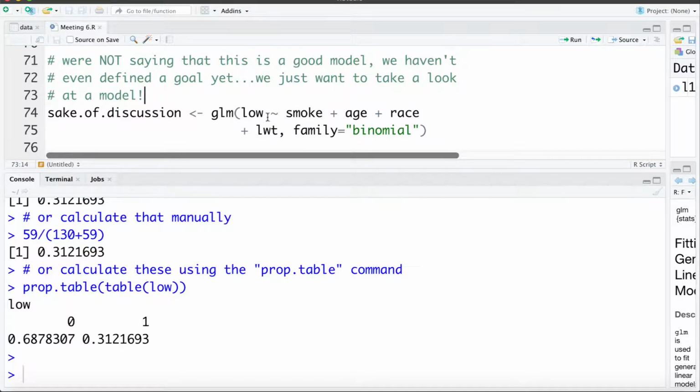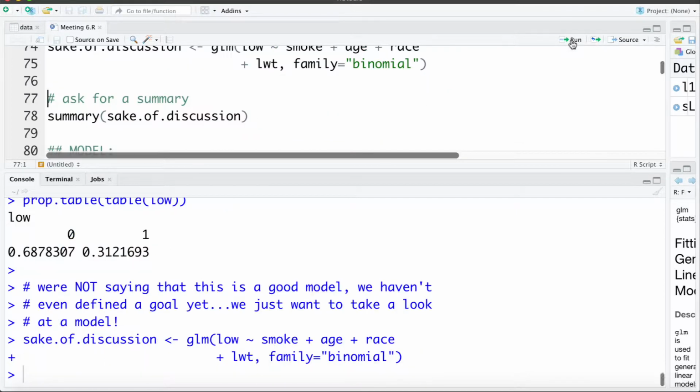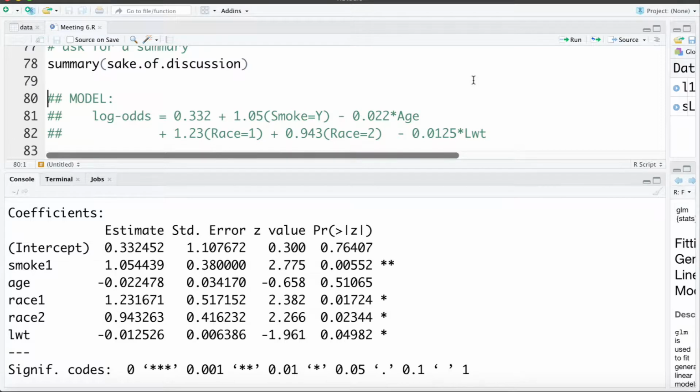Right? We pointed out we're going to use glm to fit a generalized linear model. We're going to estimate the low birth weight using smoke, age, race, and LWT. And finally, we specify that family equals binomial, and this is the way of letting R know that we want to fit a logistic regression model. So let's fit that model. We can ask for a summary of the model, and we can see that summary here.